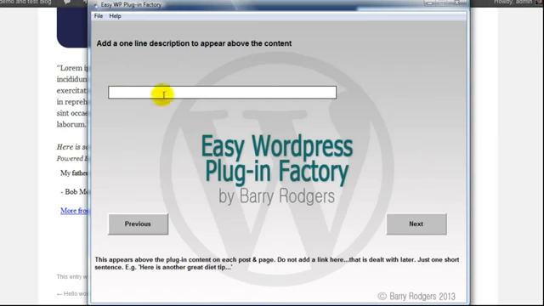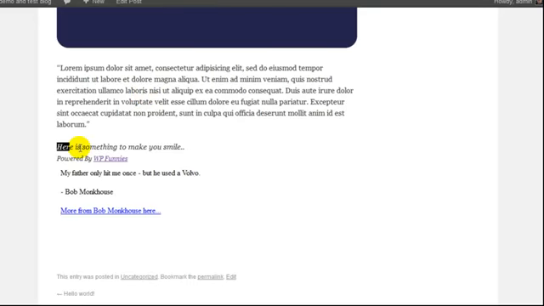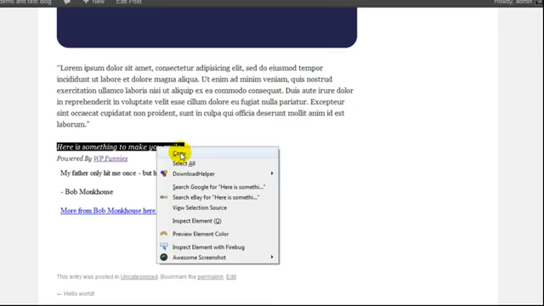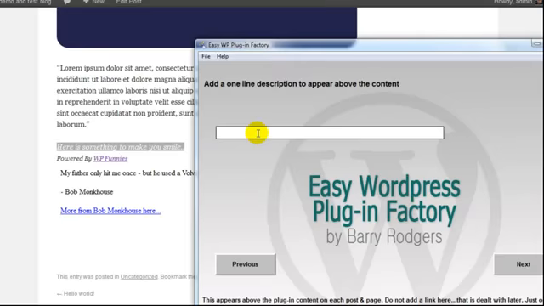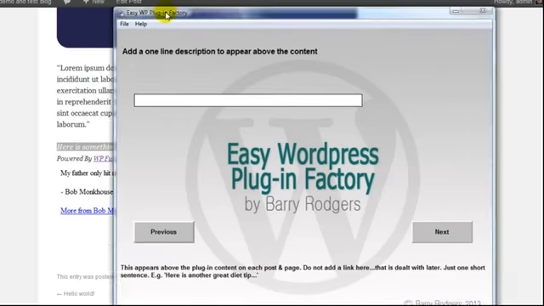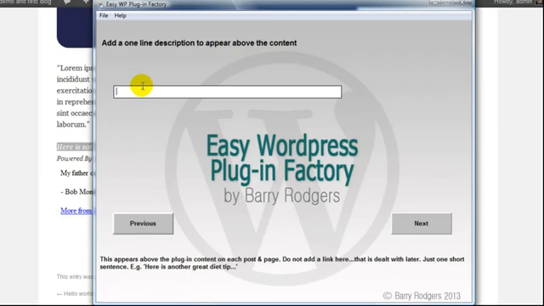A one-line description to appear above the content, and what this is asking for is this snippet here. Okay, that's what it's asking for. So let's just copy that for ease and speed. Just copy that and paste that in there.